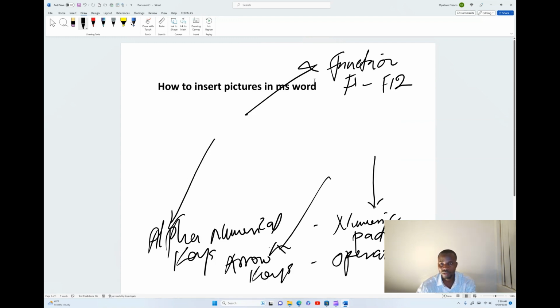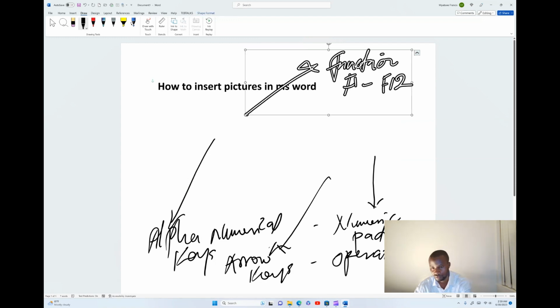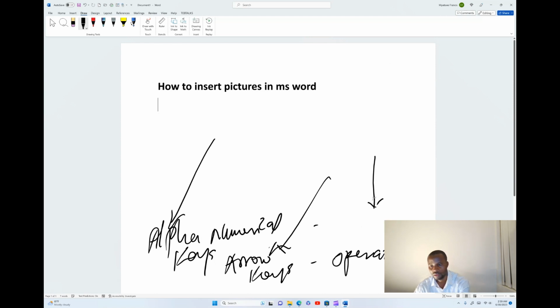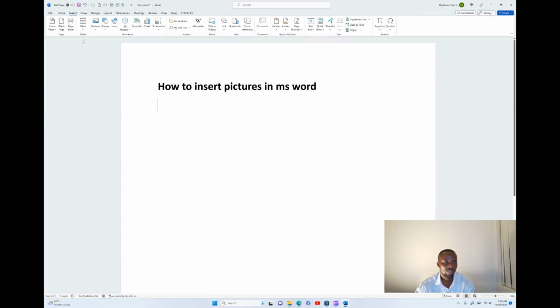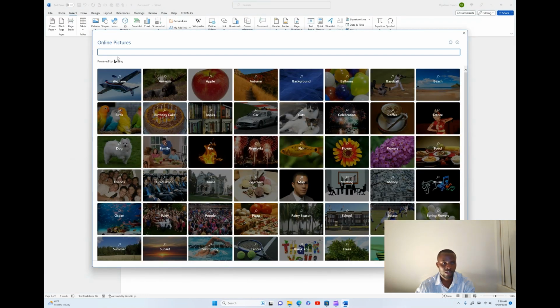We first delete this one and delete all this. So I can go ahead and insert another picture. For example, now I'm going to add something to do with the computer motherboard. Computer motherboard.